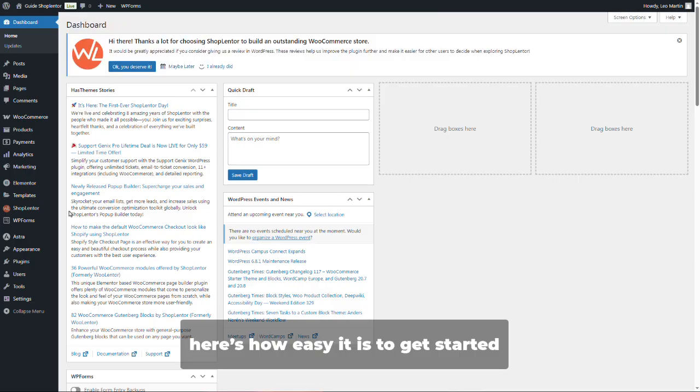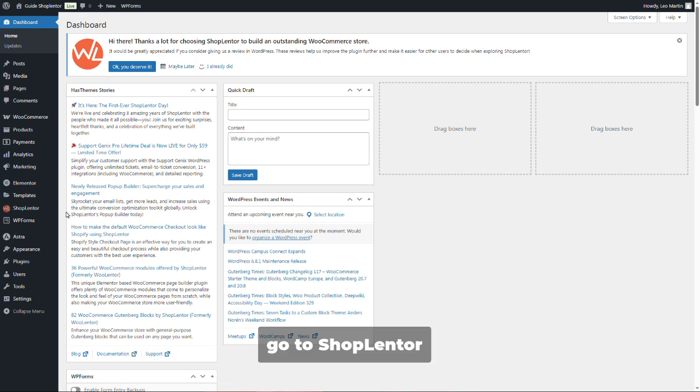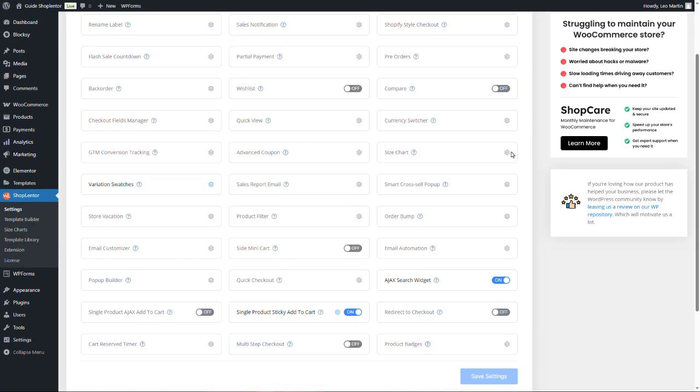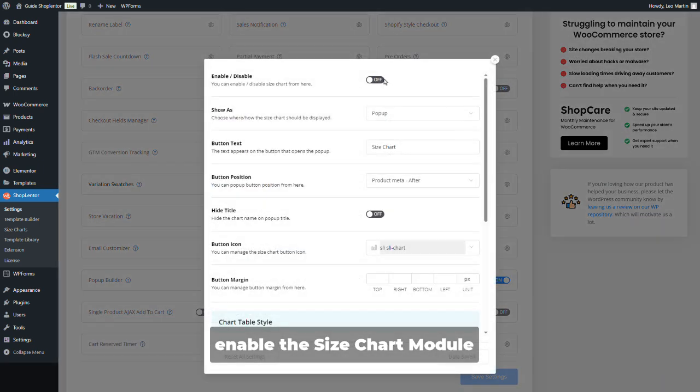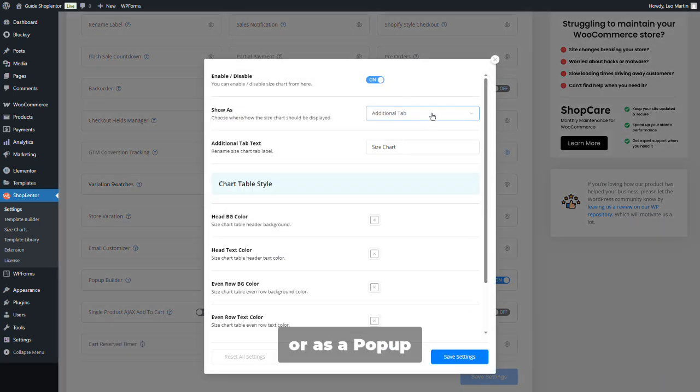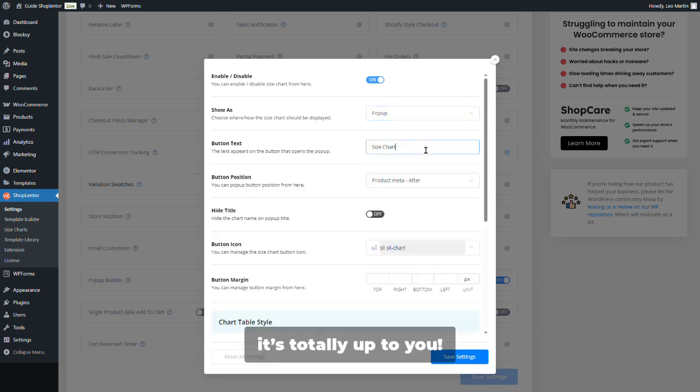Here's how easy it is to get started. Go to ShopLentor, Settings, Modules, and enable the Size Chart module. You can display the size chart as an additional tab or as a pop-up. It's totally up to you.